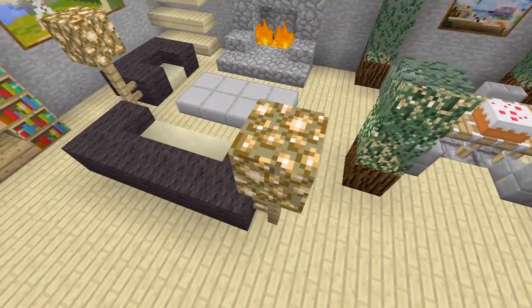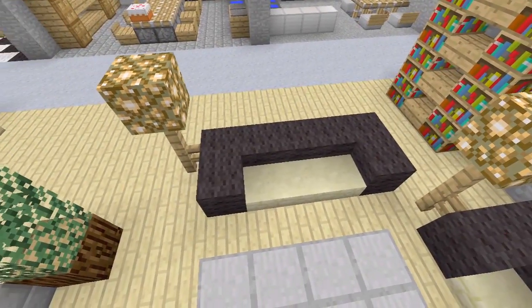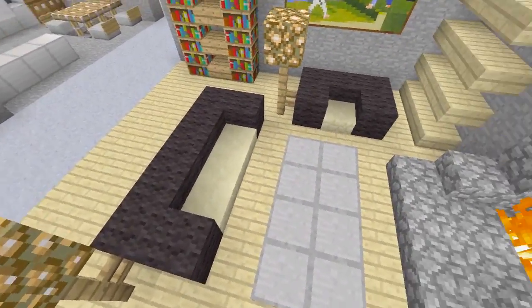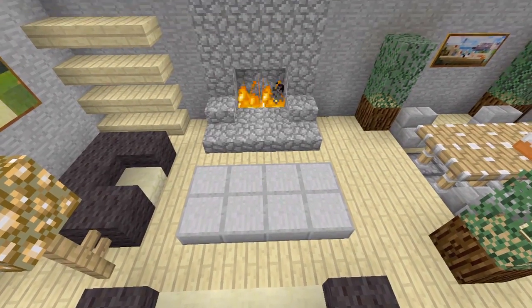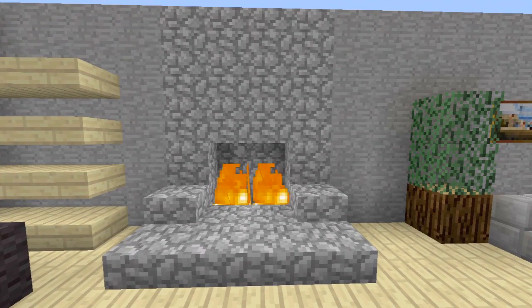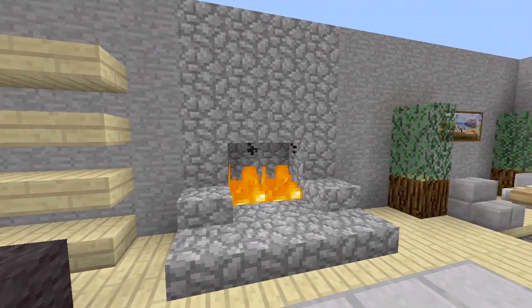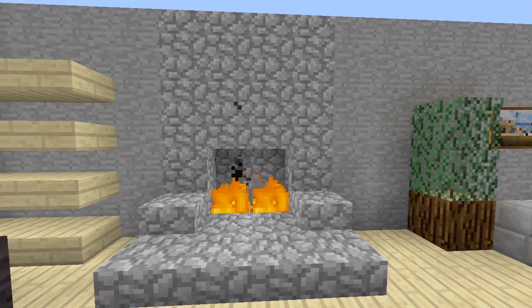So if we come over here, we've got some black sofas, nice black wool, with some sandstone half slabs there to finish it off. We've got a nice little table here, which is just a stone half slab. The fireplace is a bit different than the one before, but I still think pretty cool. You can use any stone there you wanted, but I've gone for cobblestone because I think it complements the floor and the wall pretty well. Just got to make sure that you don't burn yourself.